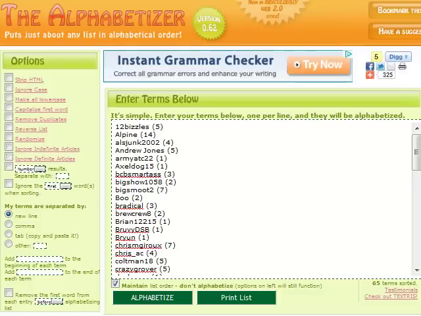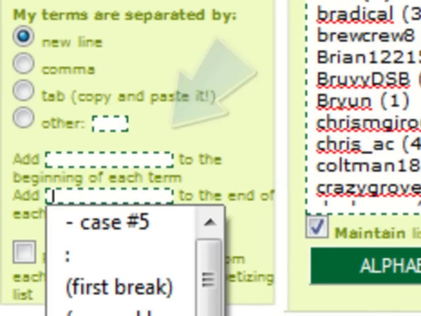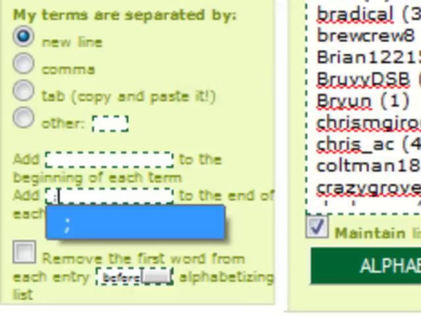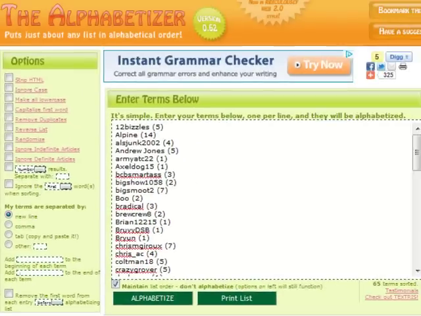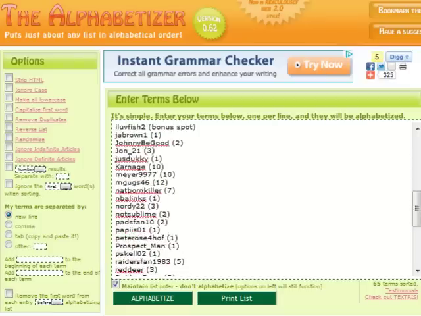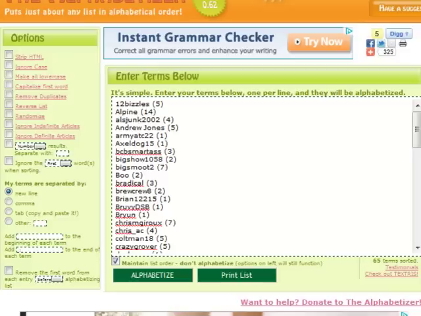So that's what's great about this, is that you can actually add this information. I go down here to where it says add, and then I add space semicolon, actually that's what Blowout uses, space semicolon, and I'm going to add that to the end of each term. And then I'm just going to click alphabetize. Now obviously I'm going to have to kill these numbers in parentheses, so I will have to do that manually, but this is a time saver.